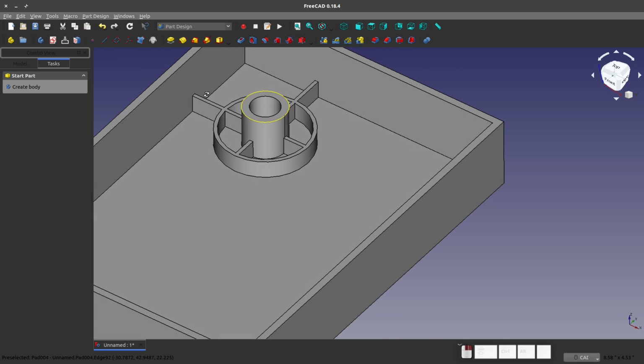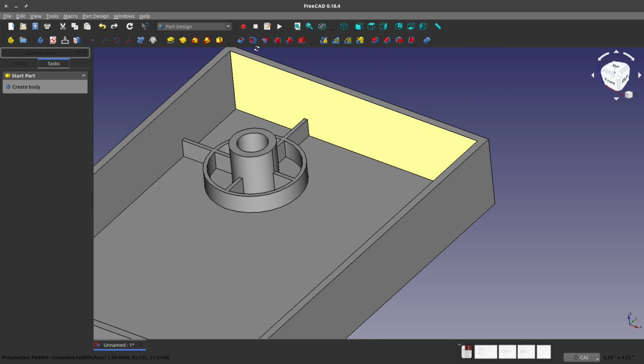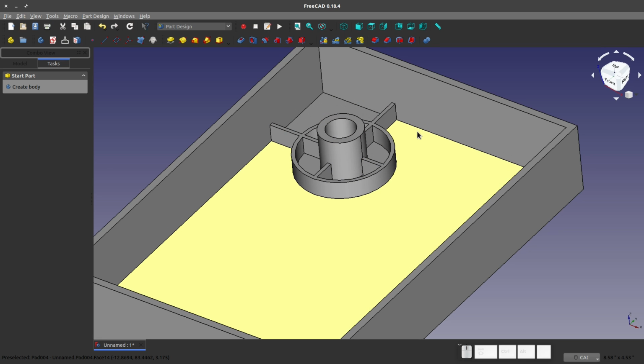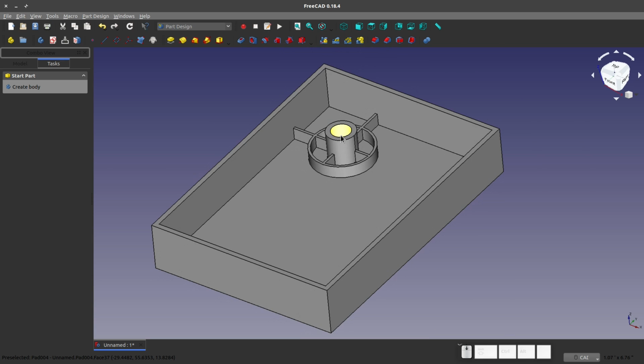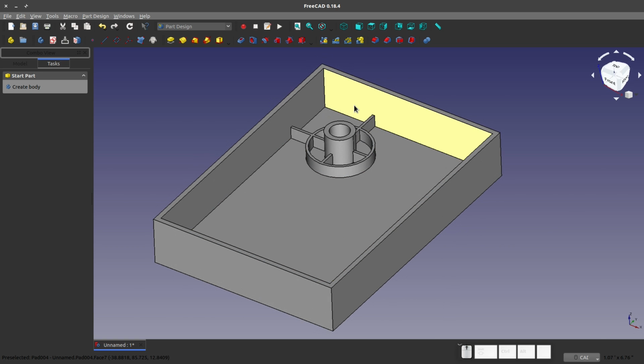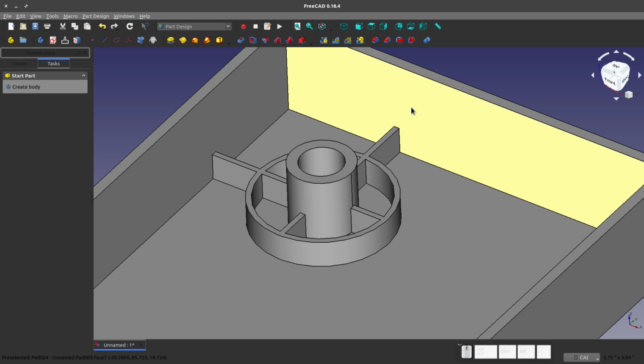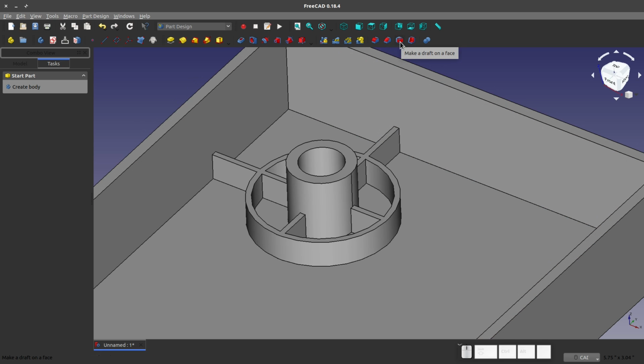Now, what should I do for draft? Because draft is absolutely vital. My suggestion is to add draft and then add fillets, because in injection molding it is fillets, fillets, fillets. You do not want sharp edges in these parts. So make sure that you add fillets everywhere to avoid stress concentrations. But first, let's add draft. And for this, FreeCAD has an absolutely brilliant tool that I'm very impressed with, the Draft on Face tool.